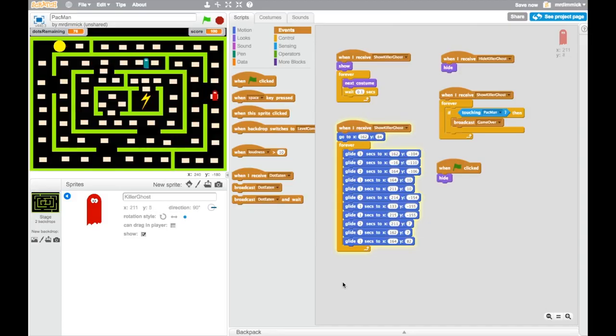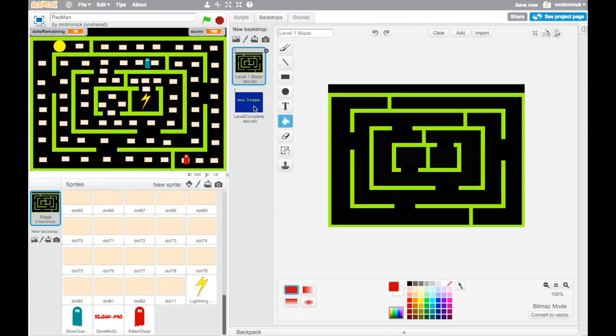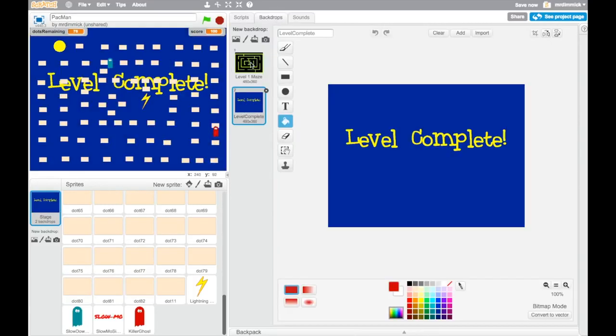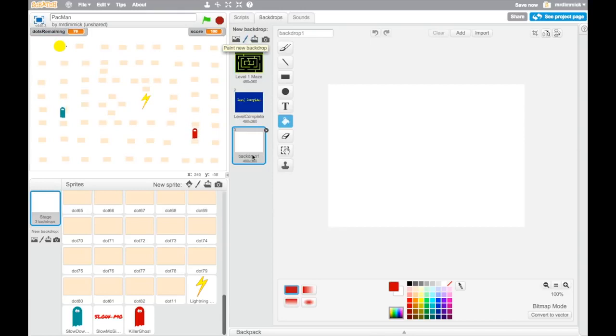Alright, so let's make some changes to the stage so that we can receive and respond to that game over signal that our killer is going to send. So let's click on the stage. The first thing we're going to need is a new backdrop for our game over screen. It's very similar to the level complete one, but we just need it to say game over. So let's make a new backdrop.